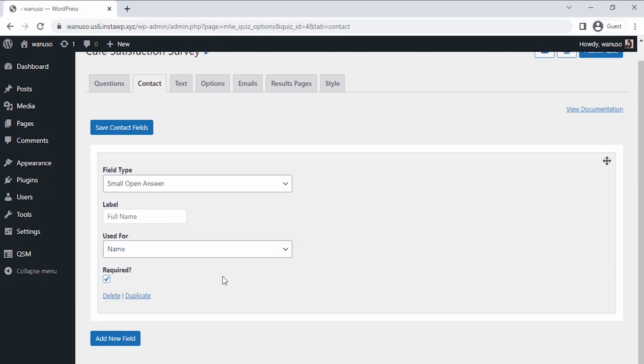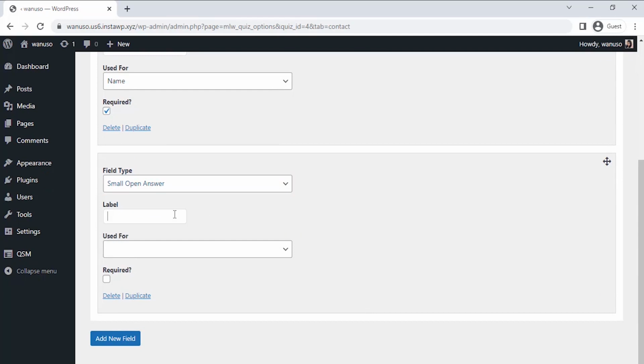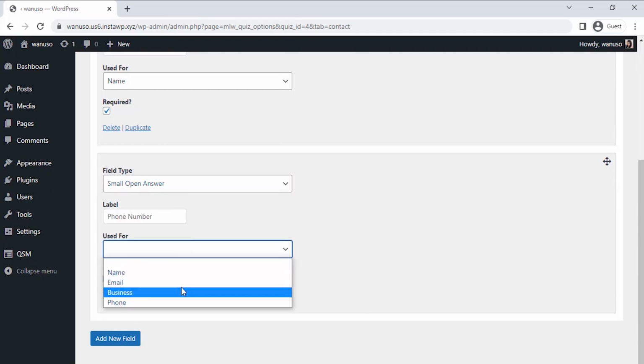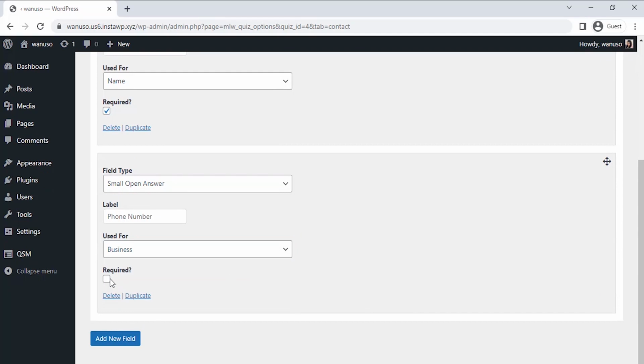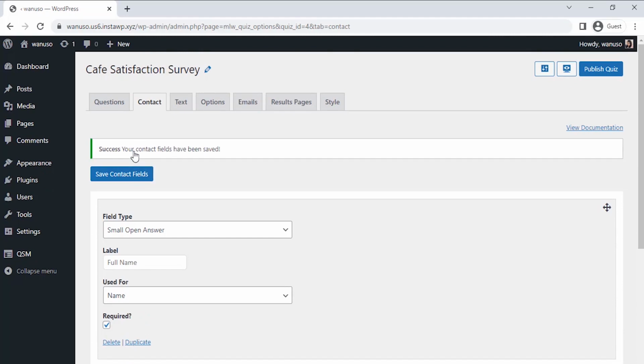Let's add another contact field to take the phone number. Select the field type as a small open answer and label it as Phone Number. Select the Use For section and select Business there. Then, click on the Save Contact field.